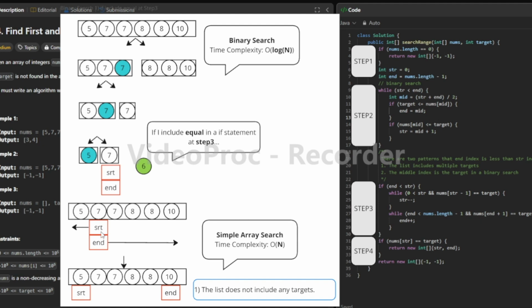So maybe the start and end would shift to 0 and the end of the array, and it will cause O(n) time complexity. Maybe there are other solutions, but I consider it the best idea to include the equals in the if statements at step 2 to exclude these situations at step 3.